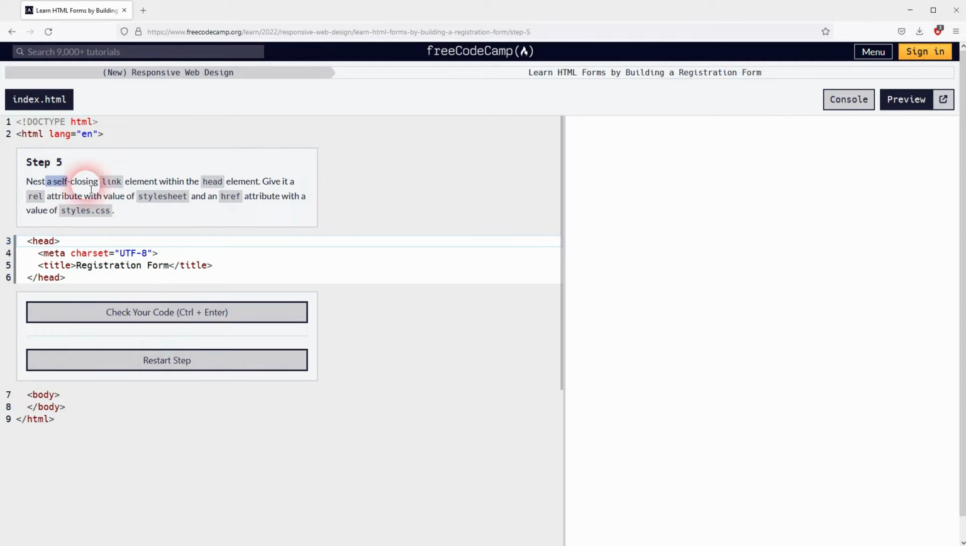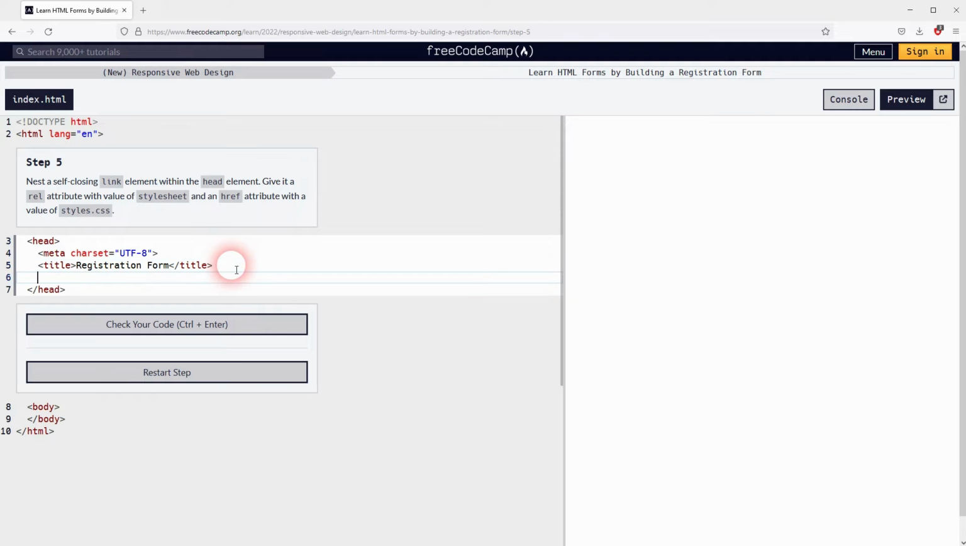Step 5, we're going to link our HTML to a CSS file. We need the link tag, the relation is stylesheet, and as the href, it's given right here, it's styles.css. Be sure that you don't have a typo here. Close the tag, it's self-closing.